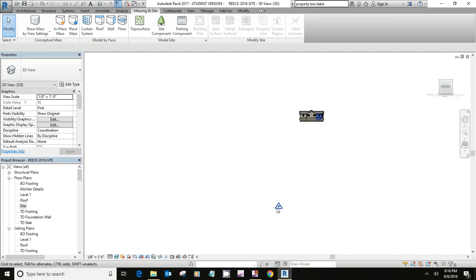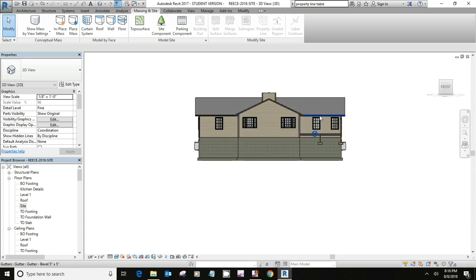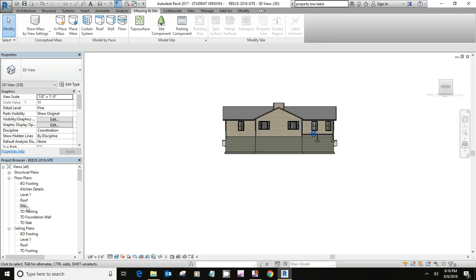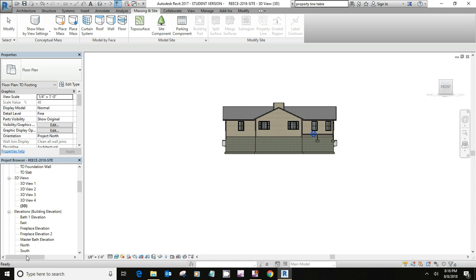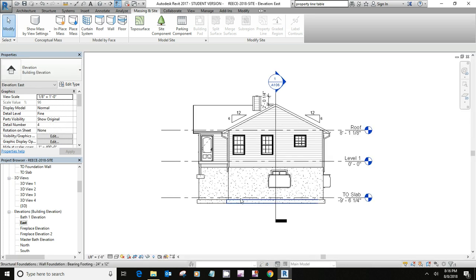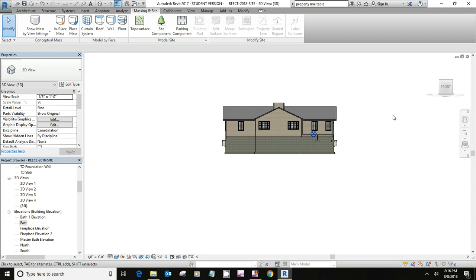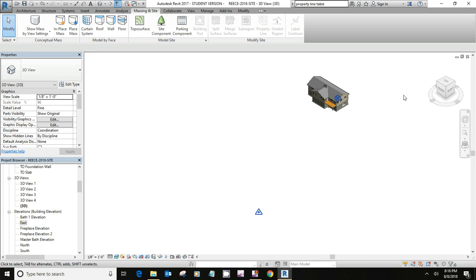The survey point is still at 0 elevation. We moved our entire house up to 228 feet for the first floor. But if we go to an elevation, our building levels are still at 0 and minus, and nothing has changed with reference to that. So what we've done is we moved our house up so that we can put our contour lines in and have kind of a reference to them.